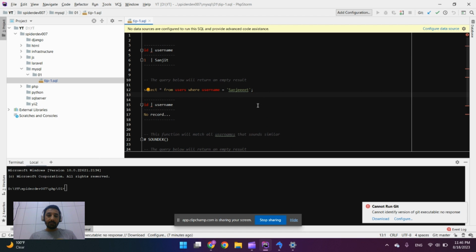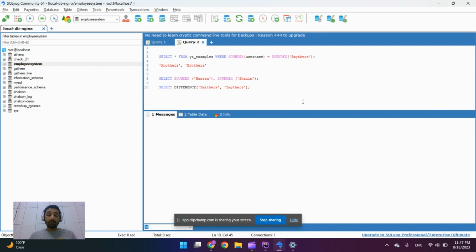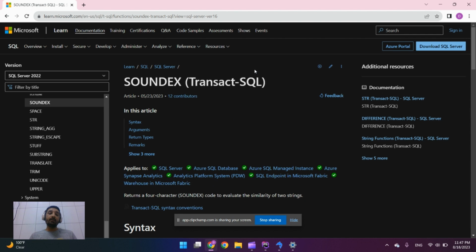So I tried to research what kind of function will return the record when I write anything that sounds like Sanjeet. The username is Sanjeet, and here I write the name Sanjeet, and when I execute this query, it returns me nothing. I have prepared this example in MySQL, but basically this example works in both databases, in SQL Server and also in MySQL.